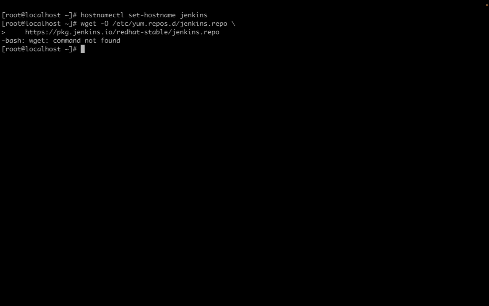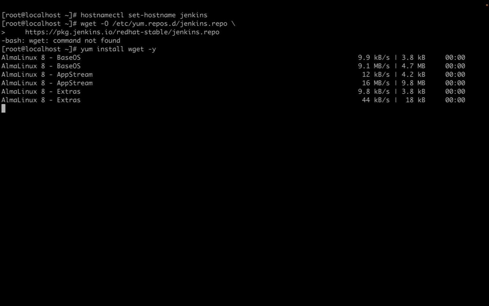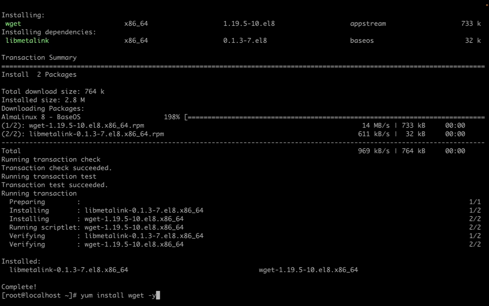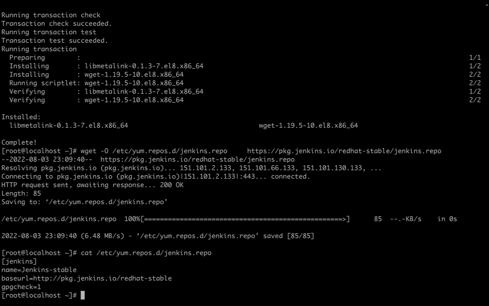Now we'll notice wget is not there. This is a brand new installation of AlmaLinux, which is a derivative of Red Hat. So by default, on a minimal install, you don't really get a lot, including wget. So I'm just going to go ahead and install wget, and then I'm going to rerun that command to get the Jenkins repo. And there we have it. So if we look in etc yum.repos.d and Jenkins, we will have here the Jenkins repository.